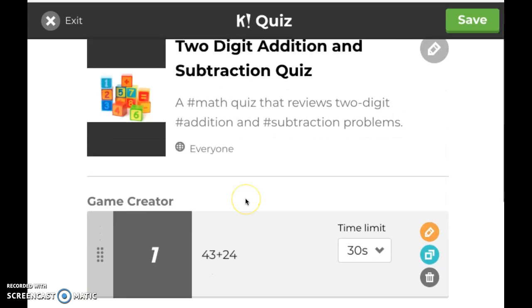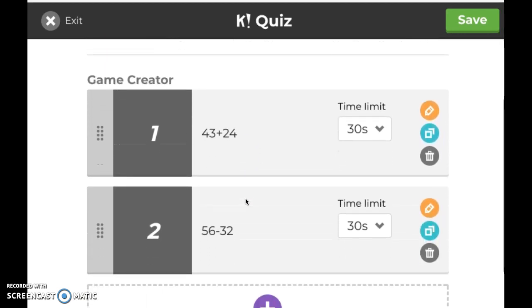Here's an example of a finished quiz. Notice there are 3 icons displayed on the right-hand side of the first question. The pencil icon allows you to edit your question. The second icon allows you to make a copy of the question. And the trash bin icon deletes your question.